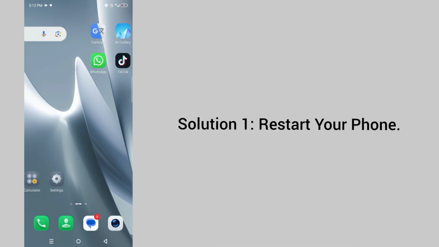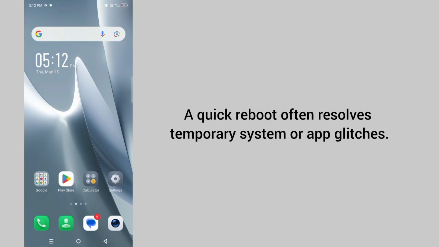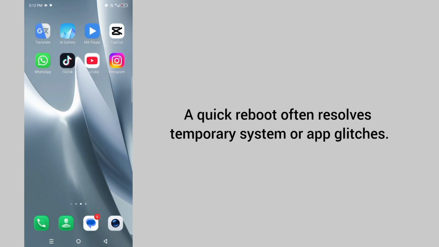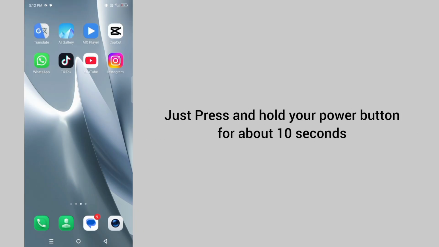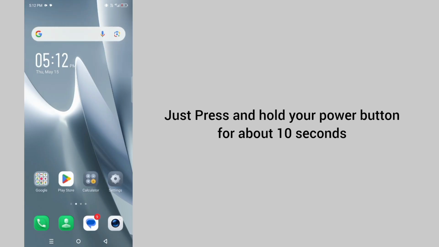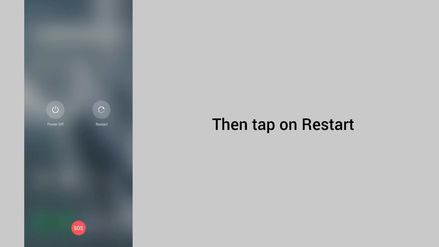Solution 1. Restart your phone. A quick reboot often resolves temporary system or app glitches. Just press and hold the power button for about 10 seconds. Then tap on restart. Wait for a few seconds, then turn it back on.